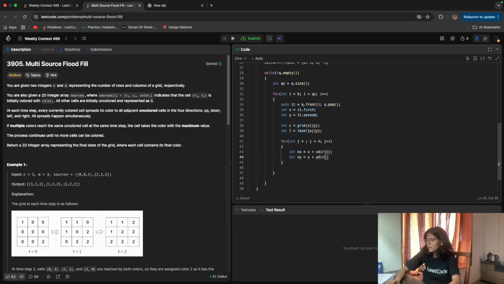at j, and I will check basic constraints: if my nx is less than 0 or my ny is less than 0, or my nx is greater than or equal to n, or my ny is greater than or equal to m. If this happens, then continue because it is going out of grid.